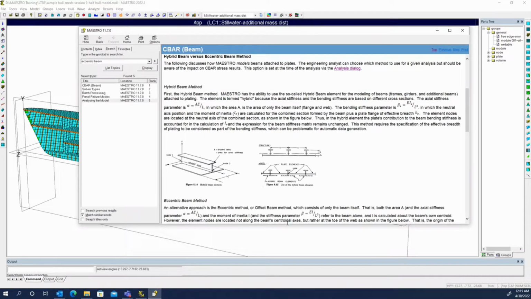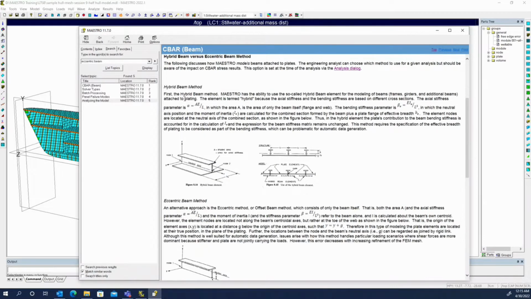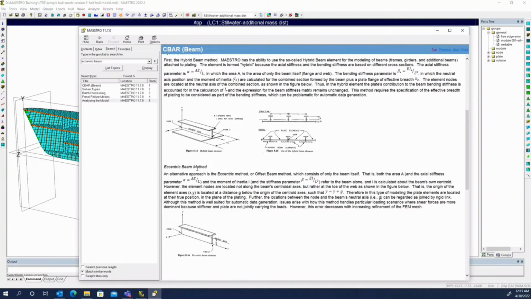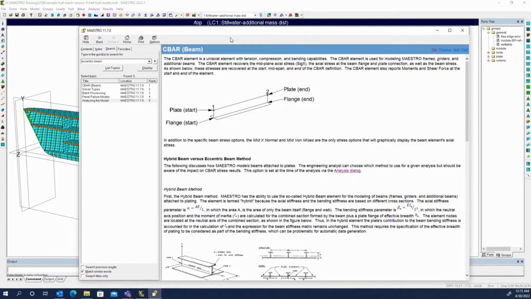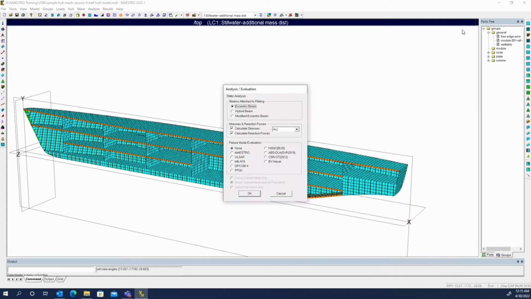So if you look under, I guess it's under the C-bar beam, and it'll tell you about the hybrid beam and the eccentric beam types in here. I don't think it covers the modified eccentric beam that was listed, but this basically tells you the difference between the two formulations. And if you have any specific questions about things like the formulations, that's an area where I would defer to Meg.